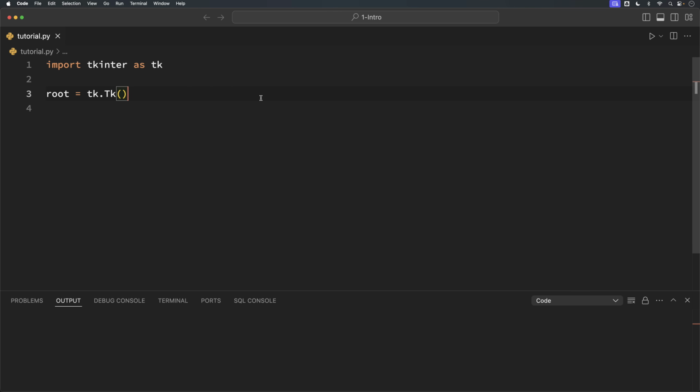So if I was to run this now, then we don't get any errors or anything like that down here, but nothing actually popped up. Now, something does actually happen here, but it's just opening and closing the application too quickly for us to notice. So in order for us to keep the window open, we have to start the application's main loop.